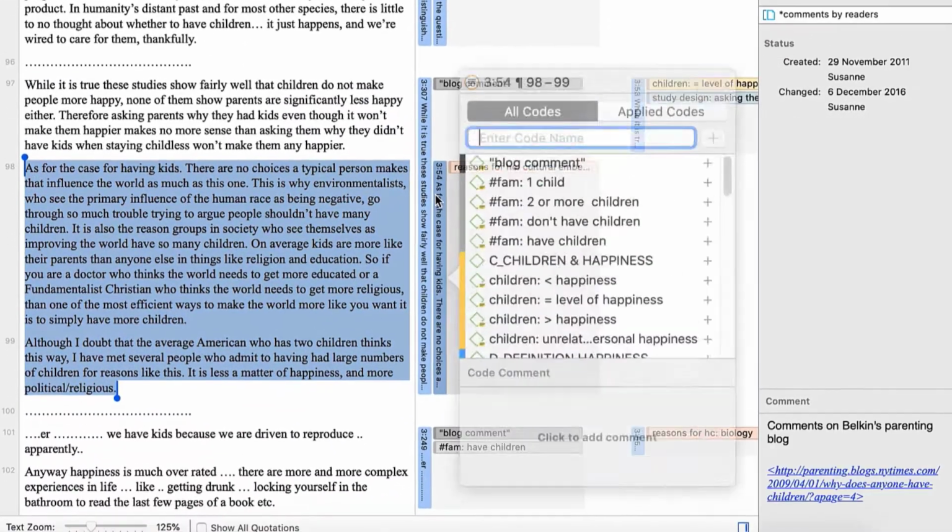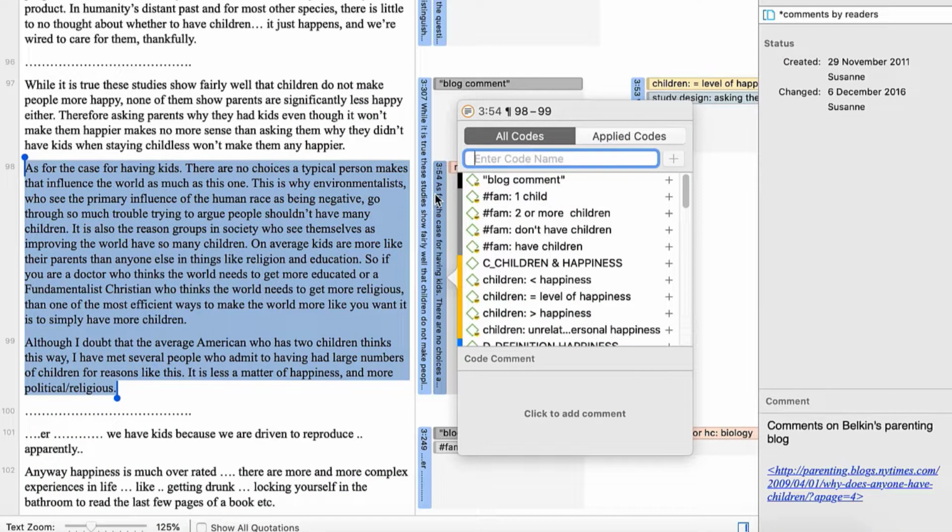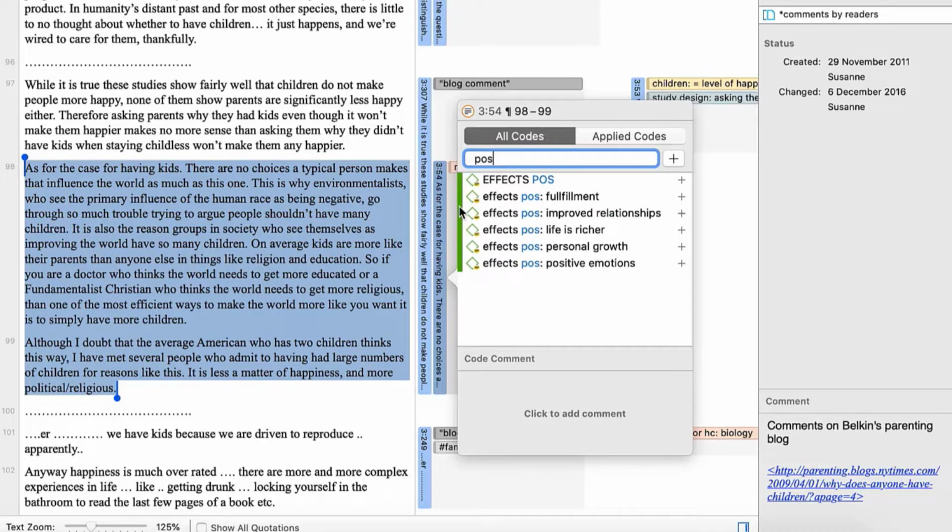Let's apply some more codes. Select a quotation and double-click. Type the first letters of the code you want to add. Apply it by clicking on the plus button.